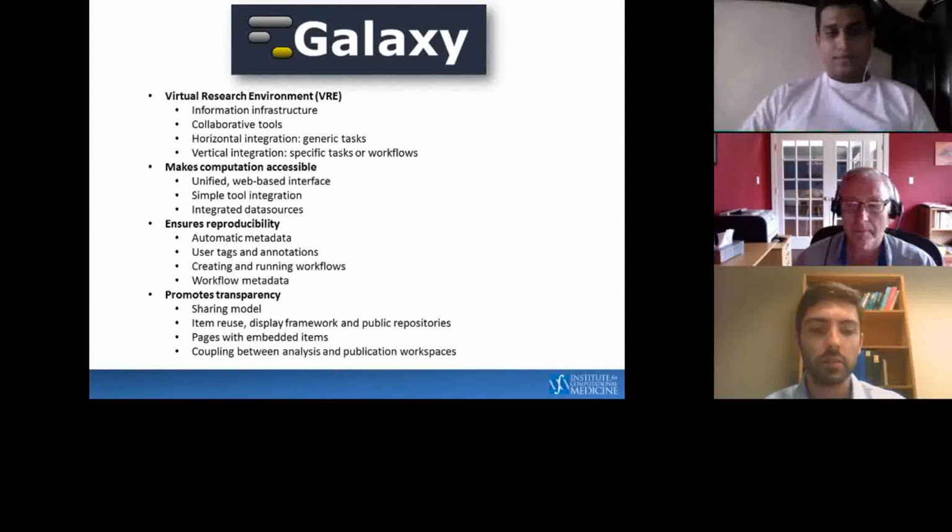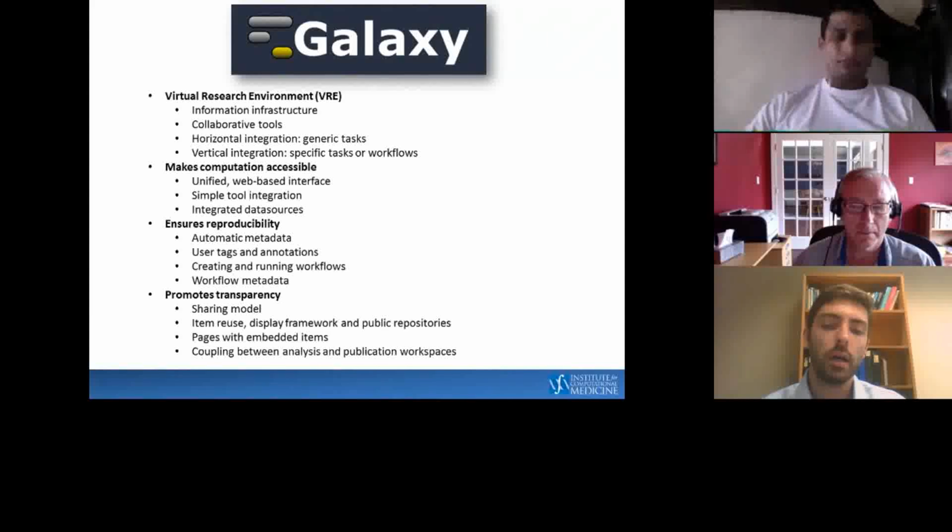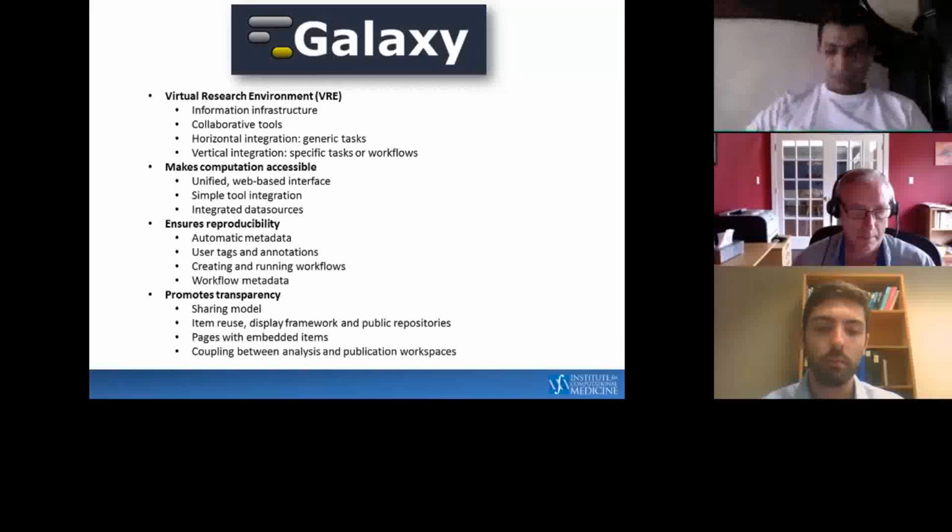The third thing it does is promote transparency. It has a nice sharing model where you can share what you've done with other people, and it has other nice features such as being able to reuse what other people have done in their workflows. It has these things called pages where you can provide detailed descriptions of the analyses, and, really importantly, it provides a coupling between the publication and the workspace in Galaxy, where you can actually create links, and I'll show you how to do this.